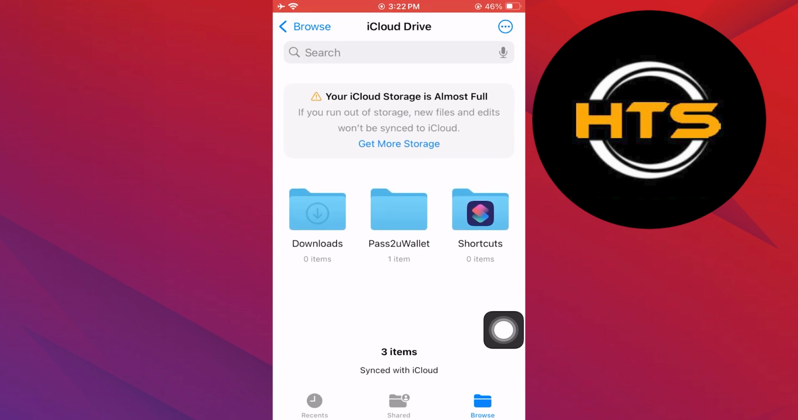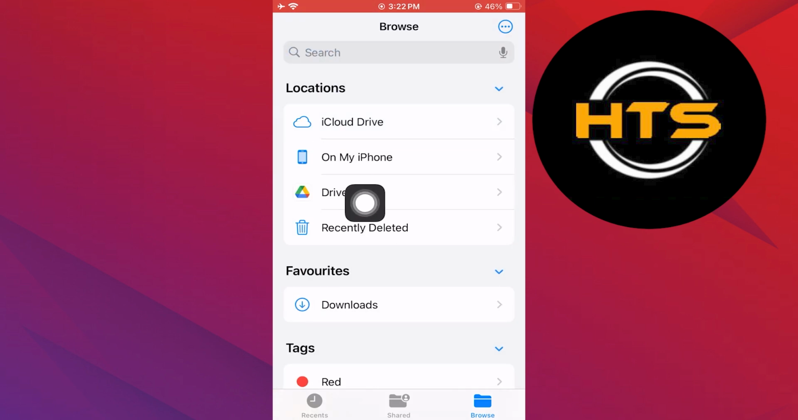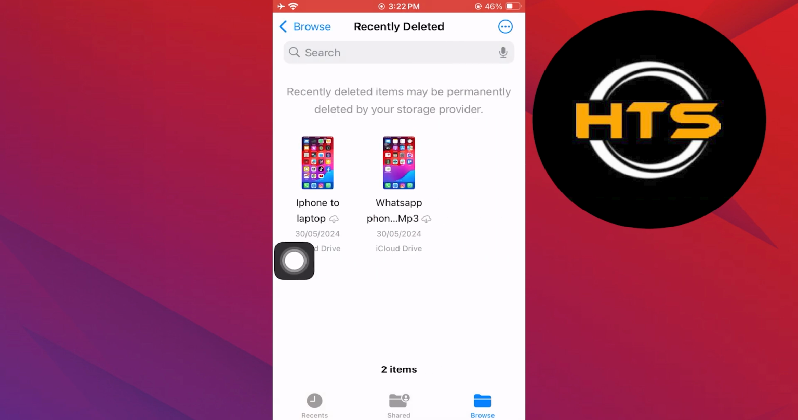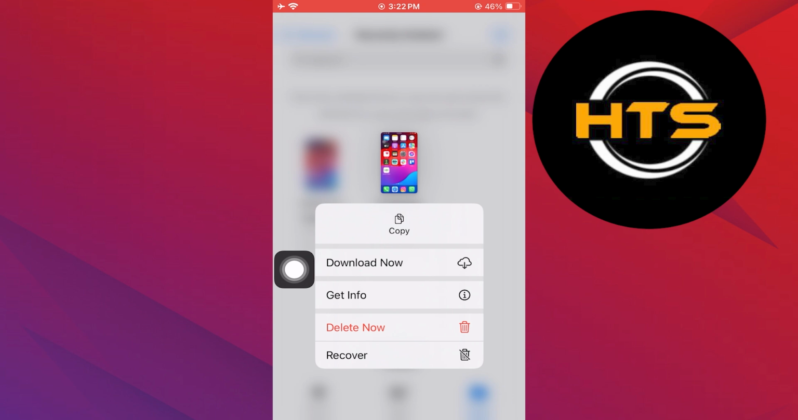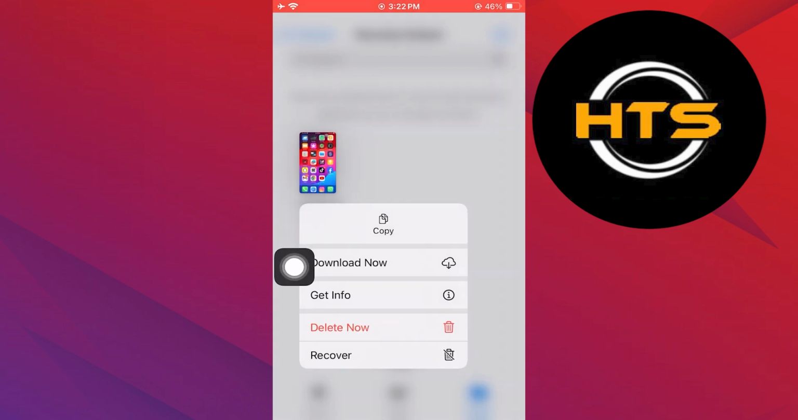Then tap Browse in the top left corner. Scroll down and select the Recently Deleted option. Now, long tap on it to open the menu. Next, select Recover and it will be moved back to your device. You can recover more files from this folder.